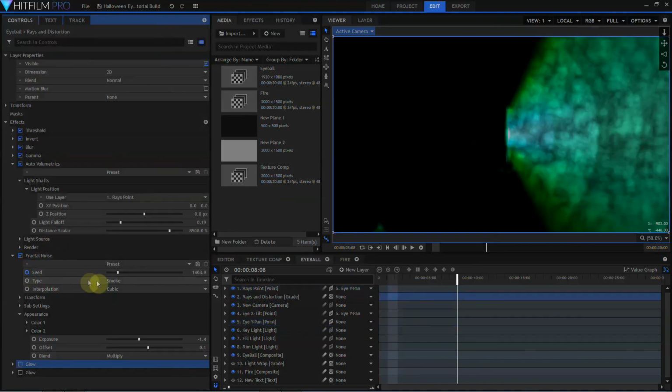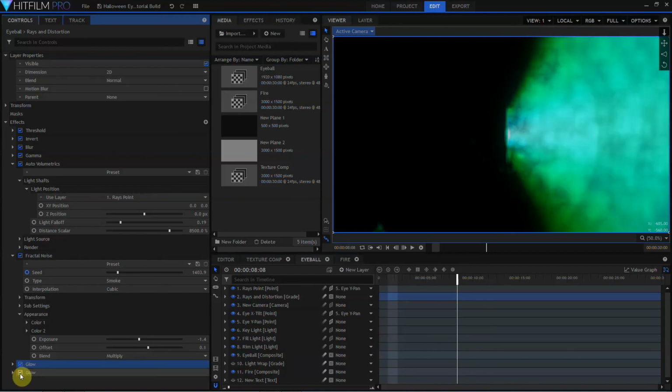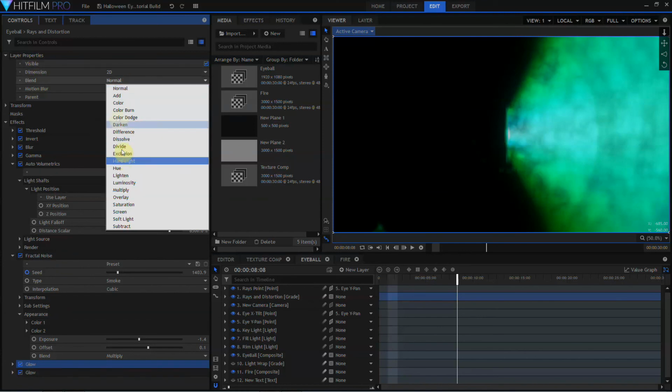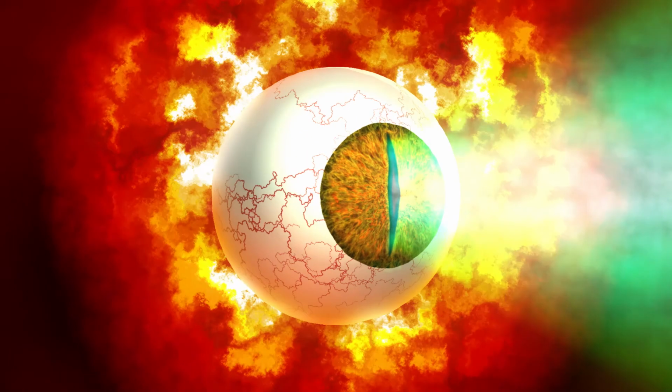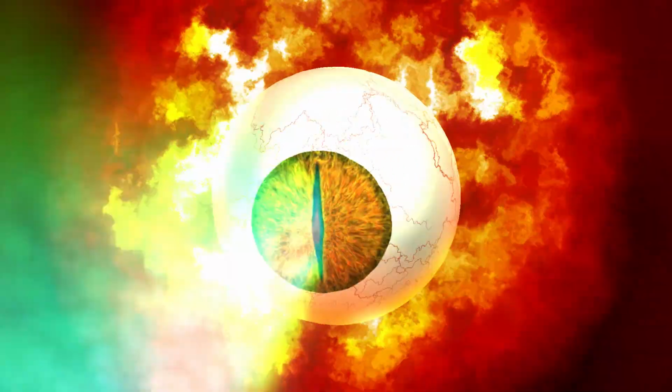Then I have a fractal noise effect. The fractal noise is set to a smoke type. Its blend mode is set to multiply. And the seed has been keyframed to animate a little bit. The purpose of this fractal noise is to try and make the beam coming out of the iris look like it's shining through smoke. Then I added 2 glow effects to bring back some brightness, and change this blend mode from normal to add. Add your sound effects, and we're done.